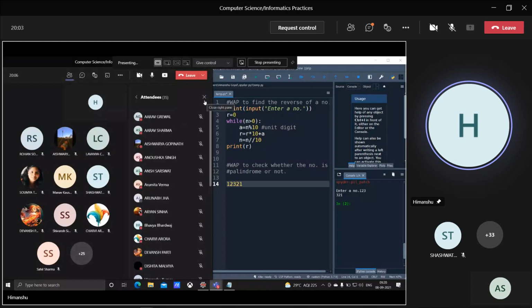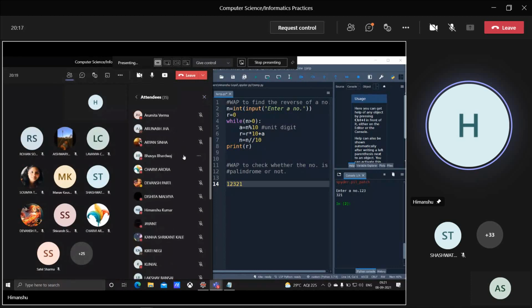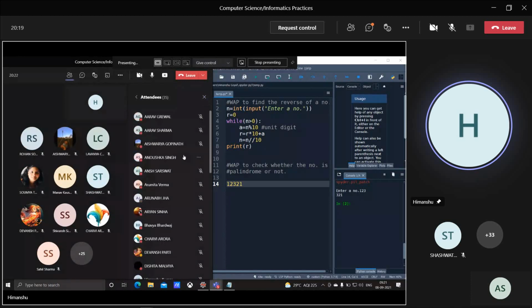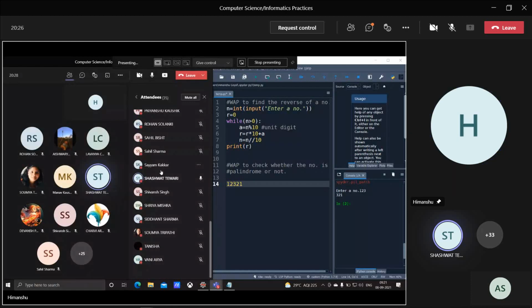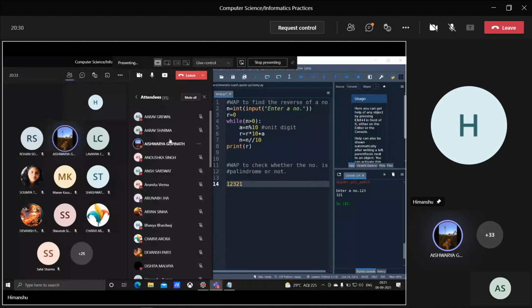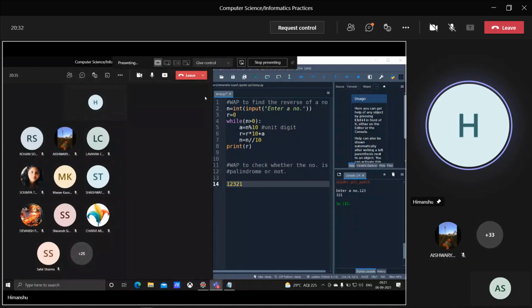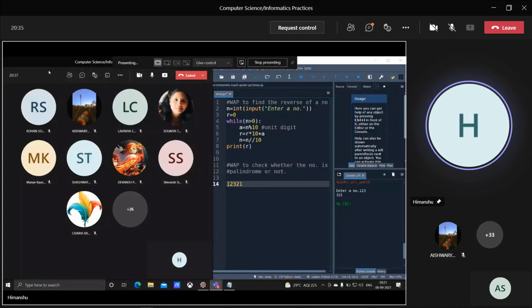One more thing. Can I get a list of your classes? 11th A, 11th C, and 11th D. Who is in 11th A? Will someone provide me the list of 11th A students? Shashwat, do you have the list of 11th A students? No, sir. Recently, some new admissions came in, so we don't have the exact list. Okay.